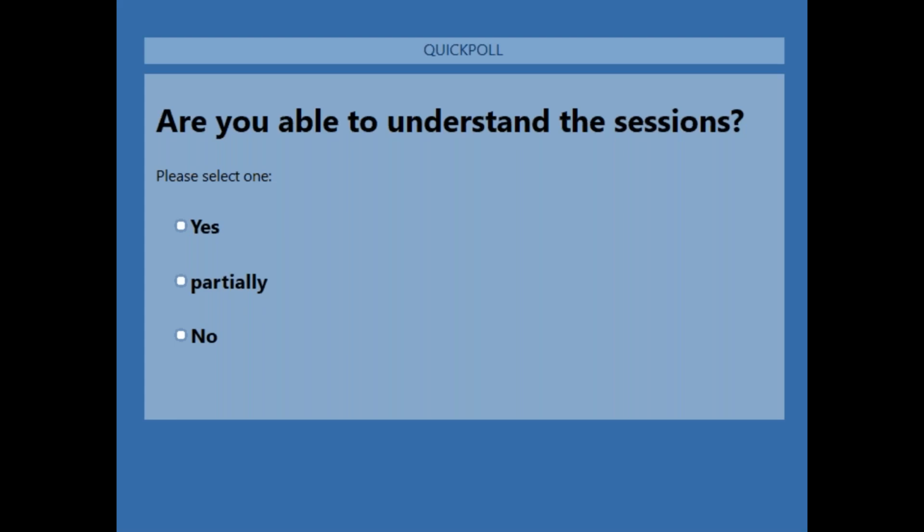Got only 60% votes in, team. I have 2 more minutes before I have to jump into other things as well. Please, very quick. Speed is the essence of the game today as well. Got 70% votes in. It's very simple, team. How's it going with the sessions? Are you able to understand? Are you able to practice? Yes, no, partially. Please let me know, everyone.